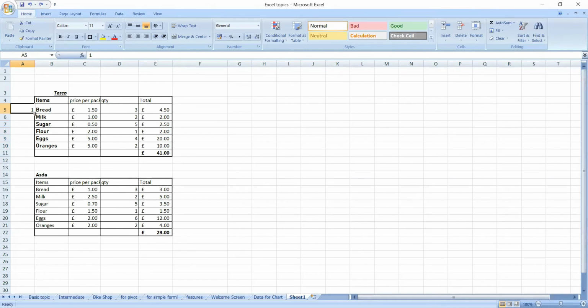Another thing I can do is, once my cursor is at this point here, I can double click and it will also fill it down. It will fill it down as long as there's something beside it. So it will fill it down up to the point of the items beside it. And then I would go here and say fill series.